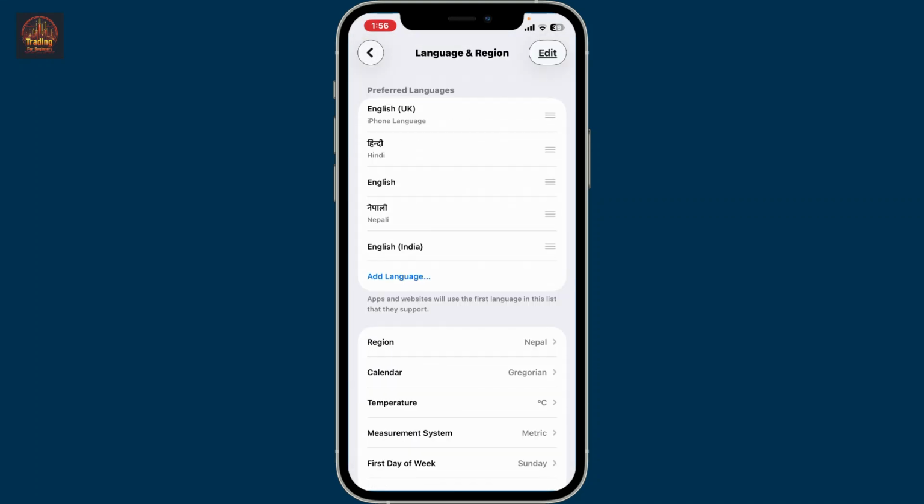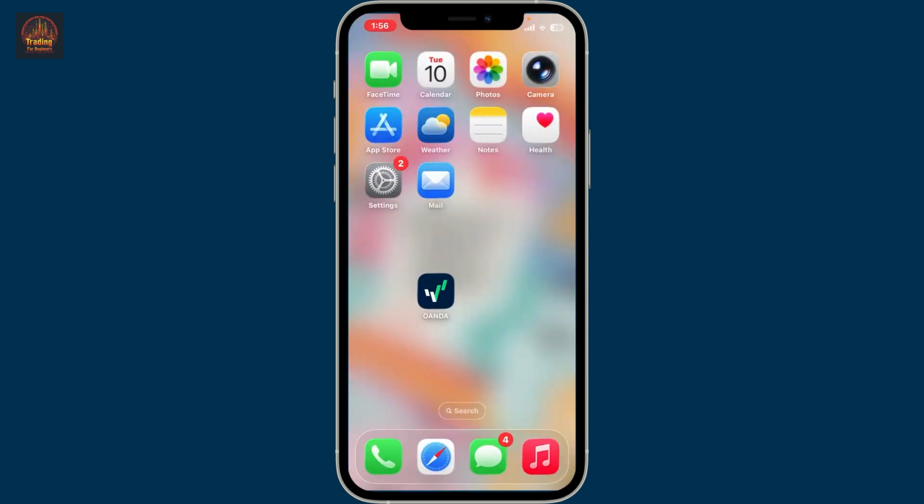Once you change your device's language setting, you'll also be able to change it in the OANDA application. So that's the only way you will be able to change your language setting on OANDA.